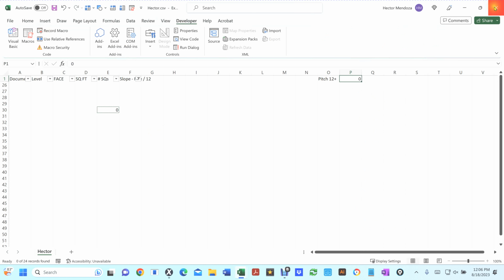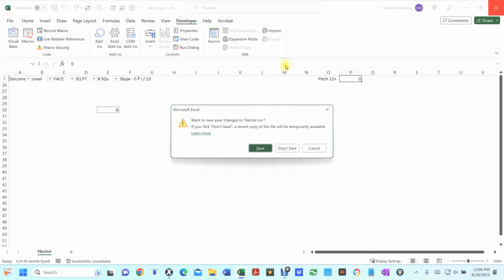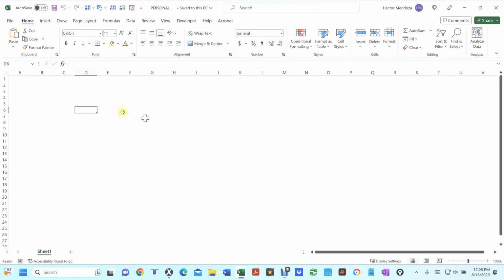I'm going to close this. I don't want to save it, but I do want to save this file that's in the background. Control S will save it.